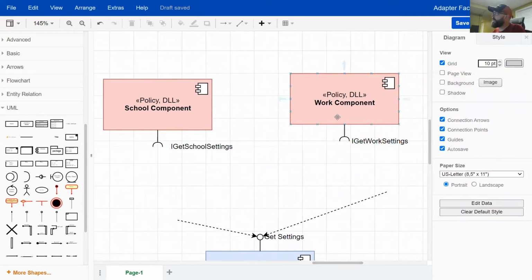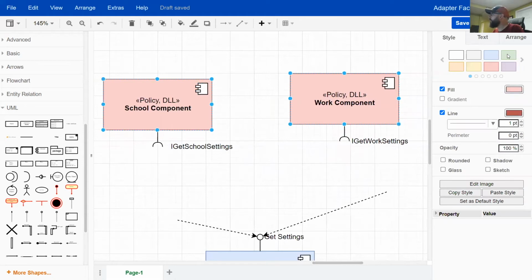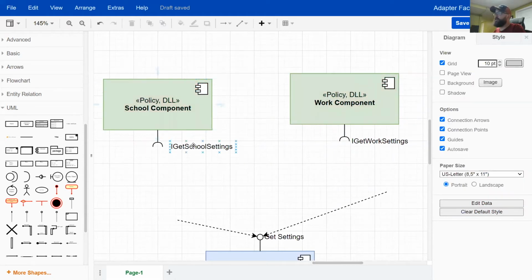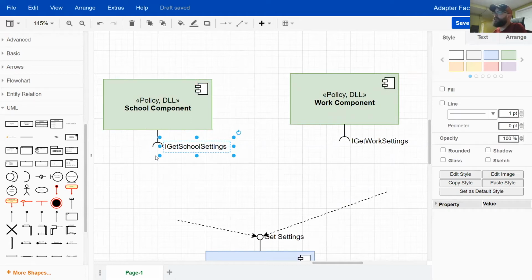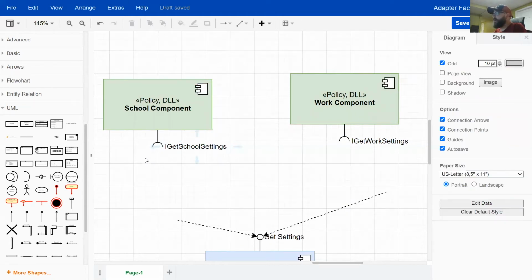So the way that we protect these policy components is anything that is dependent upon, it defines a required interface. That's what these sockets are in a component diagram. So in this case, we have a required interface called I get school settings, and here's I get work settings. I purposely named these differently, not get settings, because what it means to get the school settings may and probably will be quite different than what it means to get work settings. So this interface is defined based on the needs of this policy component.